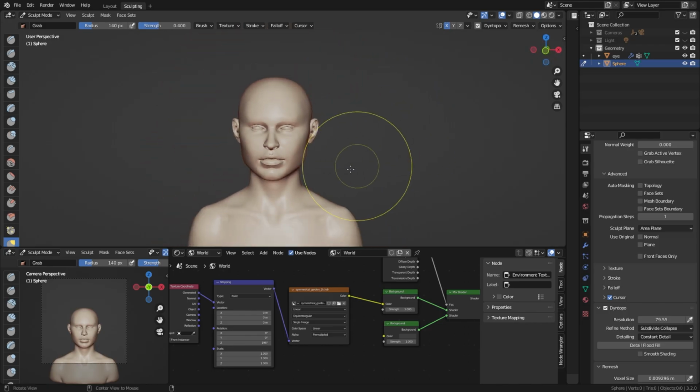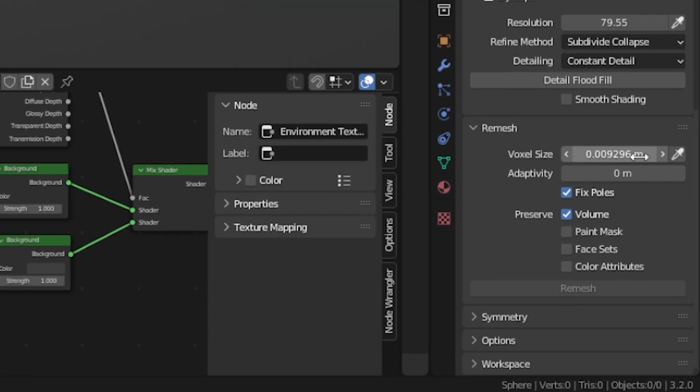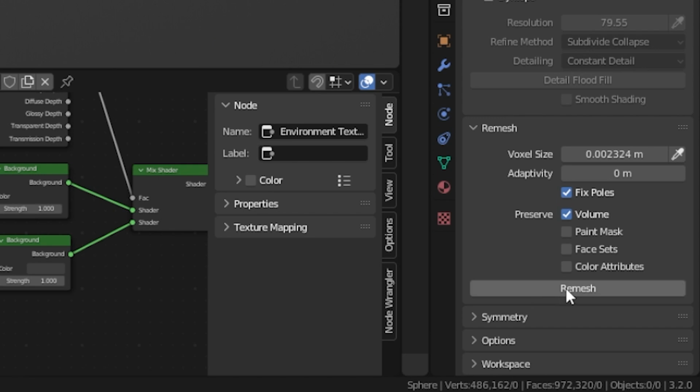Once I finish the sculpt, I need to prepare the model so I can actually paint it with as much detail as I wanted to. So I need to remesh the model with a very, very low value.